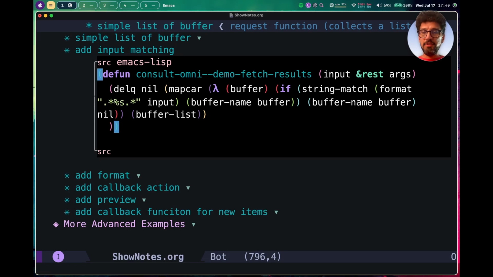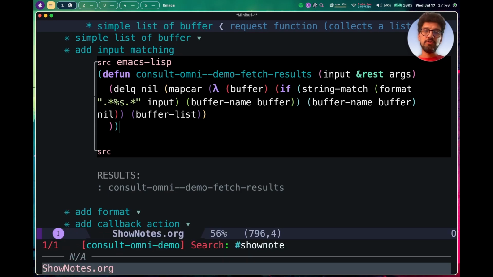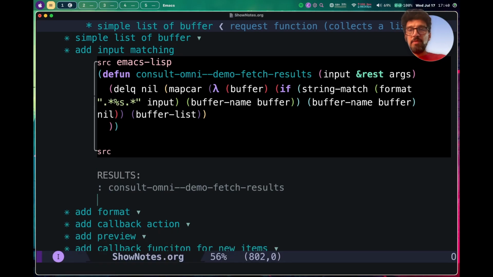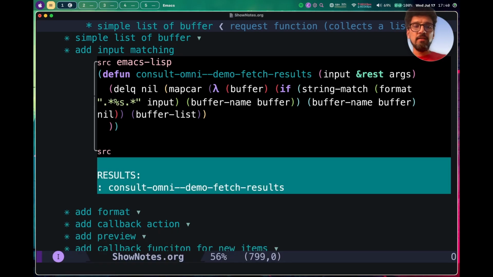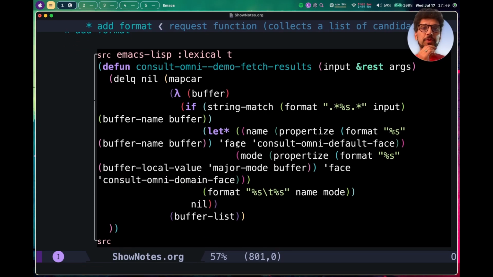Okay, that's good. But here, note that there is not much formatting. It's just showing me the name here, right? So now you may want to add some formatting, which is what I'm doing here.